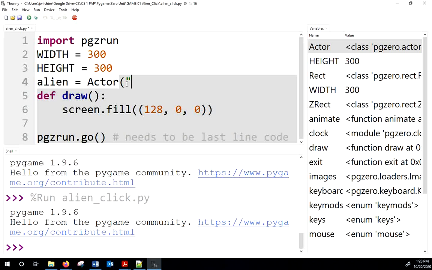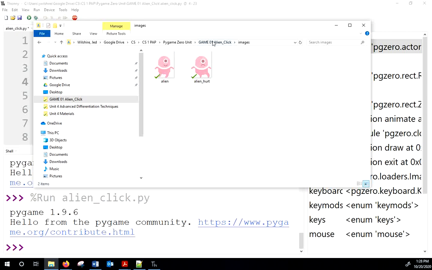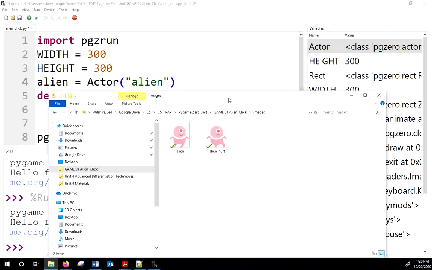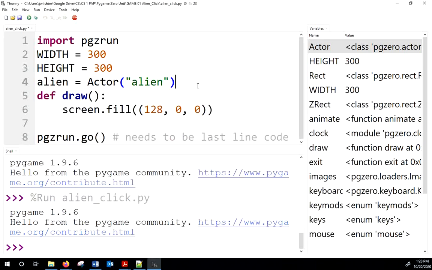Now for me, I named that picture Alien. And it actually adds the .png automatically. So they prefer .png. It does support other types, but PNG is usually the best. So we'll use Alien because that's what mine is called. All right?